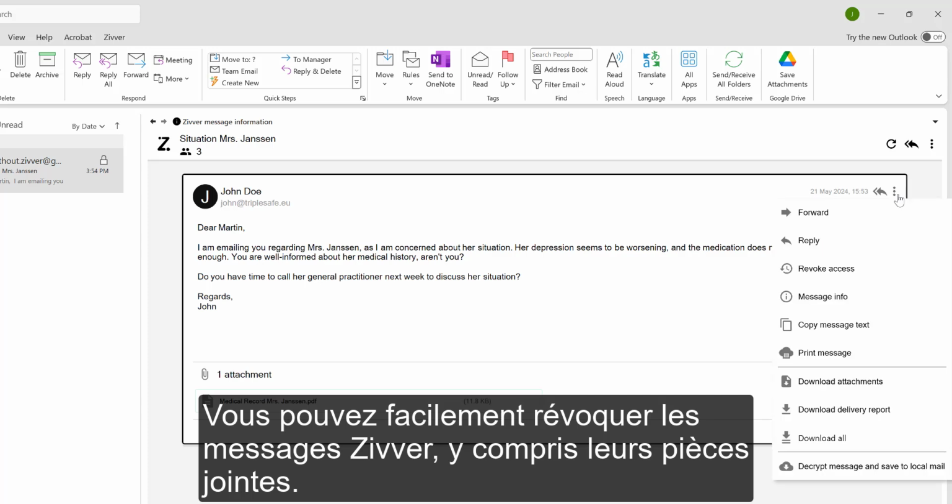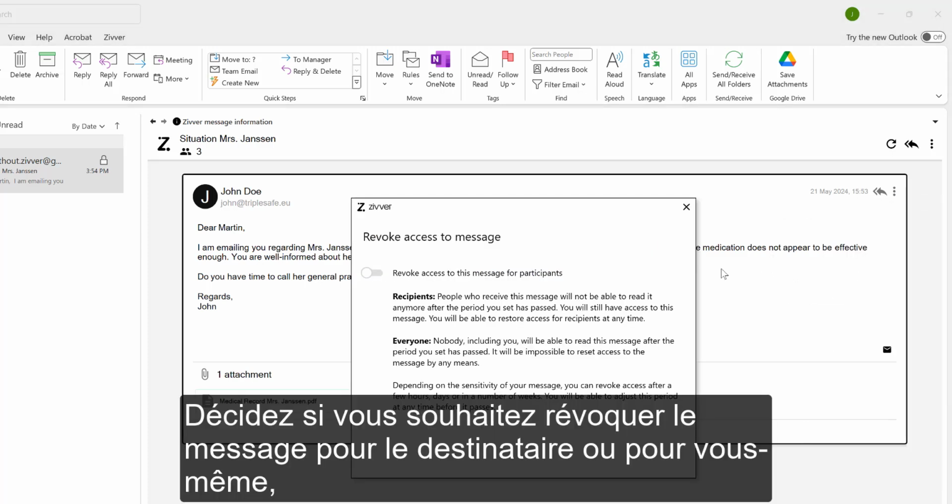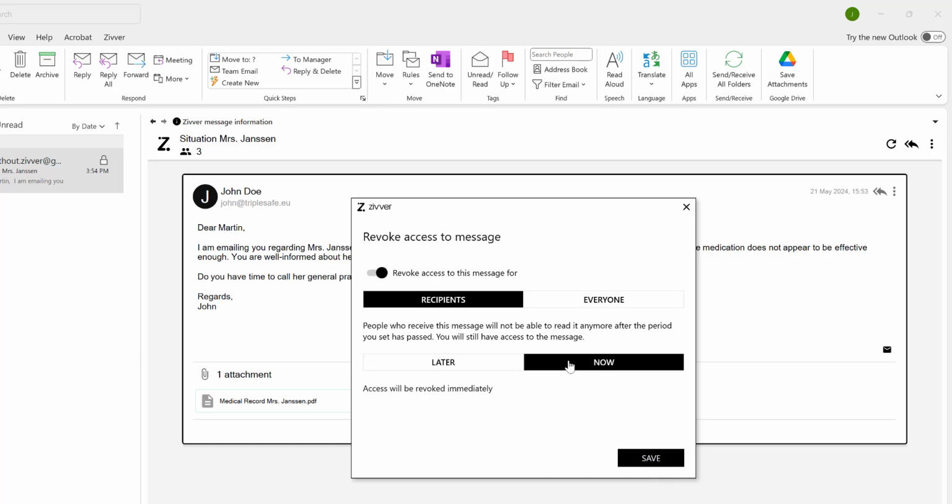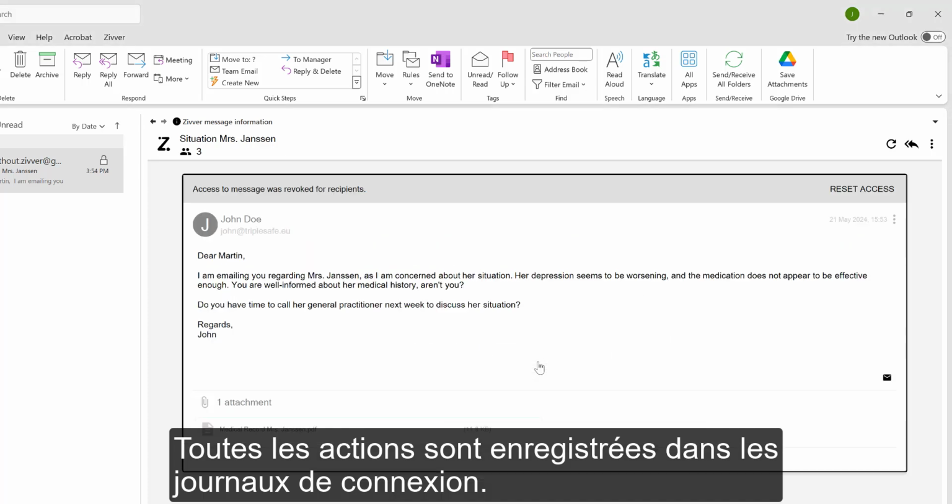You can easily revoke Zivver messages, including their attachments. Decide whether you want to revoke the message for the recipient or for yourself, and when or immediately. All actions are recorded in the logging.